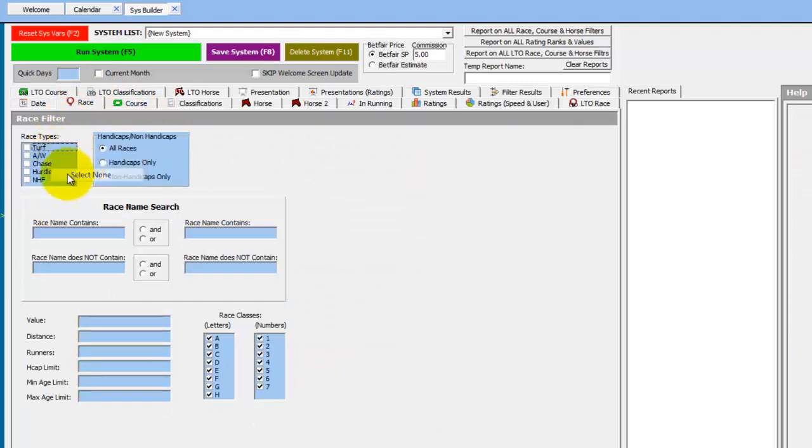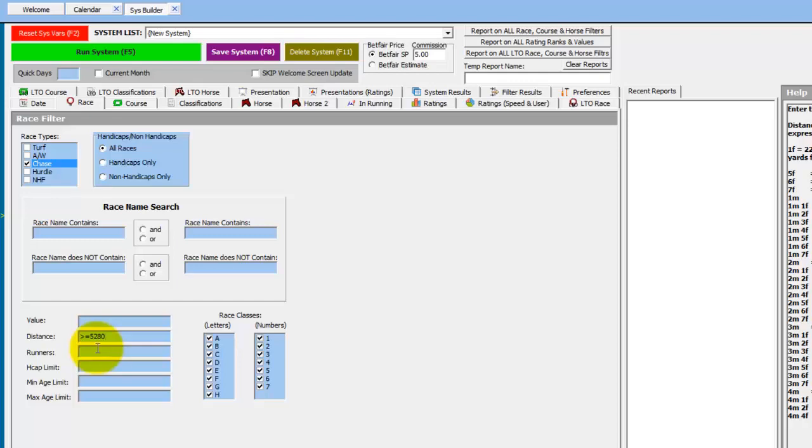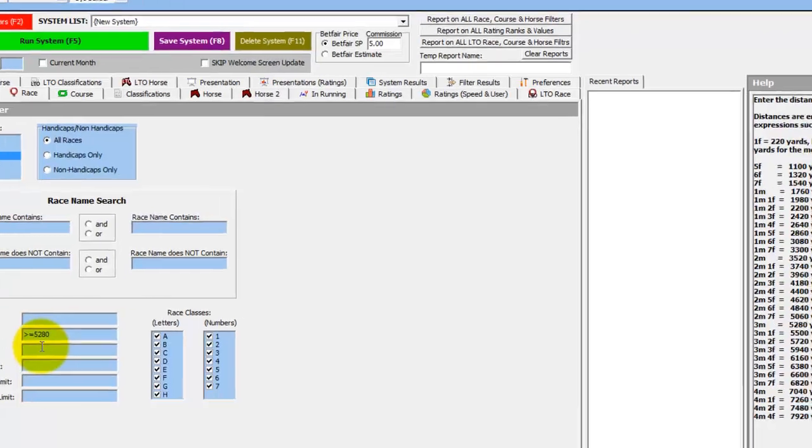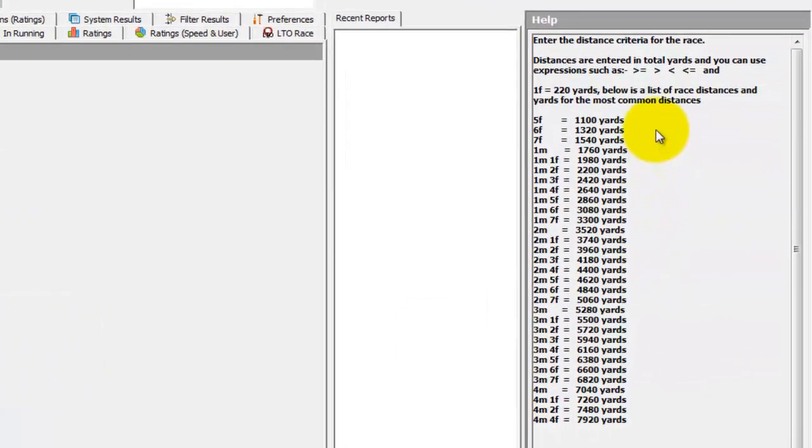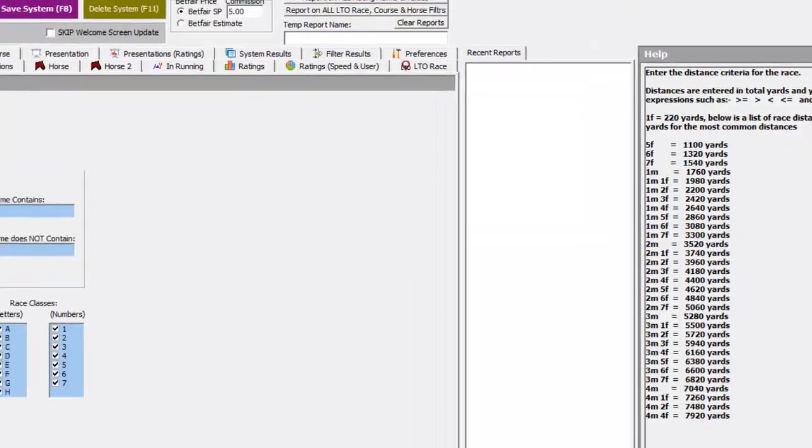and we then also only want to look at the record of the sires in chase races. So on the race tab we just choose chase in the race types, and we also only want to see the sires records over 3 miles plus. So in the distance field, which we enter in yards, we would enter greater than or equal to 5,280 yards, which is 3 miles in yards, and you can see the lookup table in the help on the right for the furlongs to yards conversions, and we would then run the system.